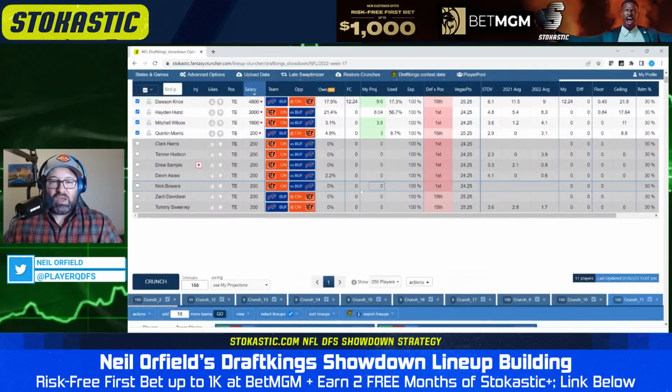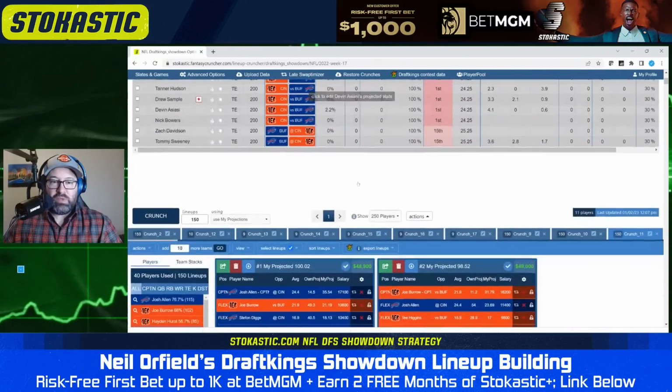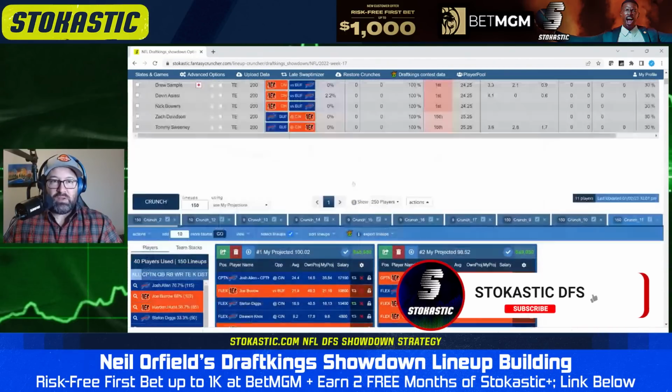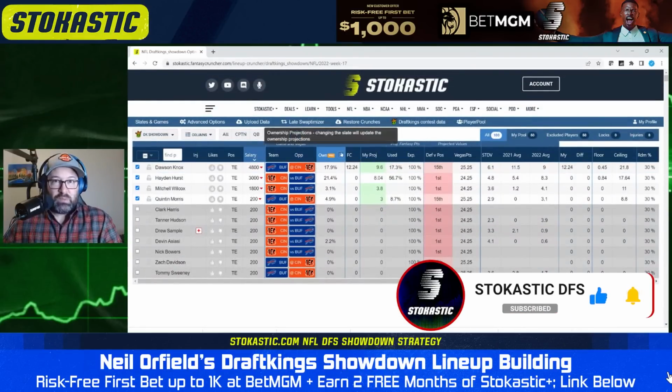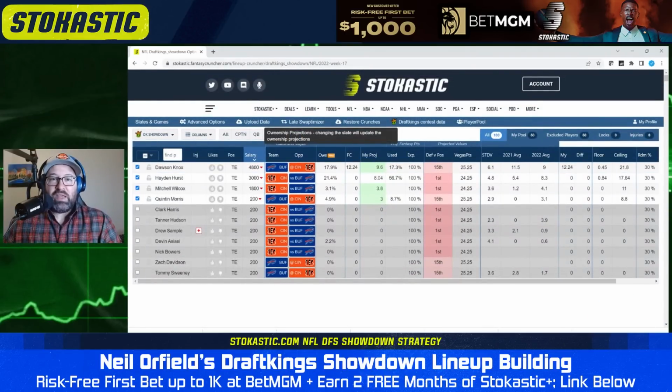So that's the entirety of the process at this point. Just looking at the correlations, looking at the exposure levels, making sure they're about where I want them to be, and then I let it ride. That's all I do. Hope you can use this process or something similar to it to make yourself some money tonight. Good luck.